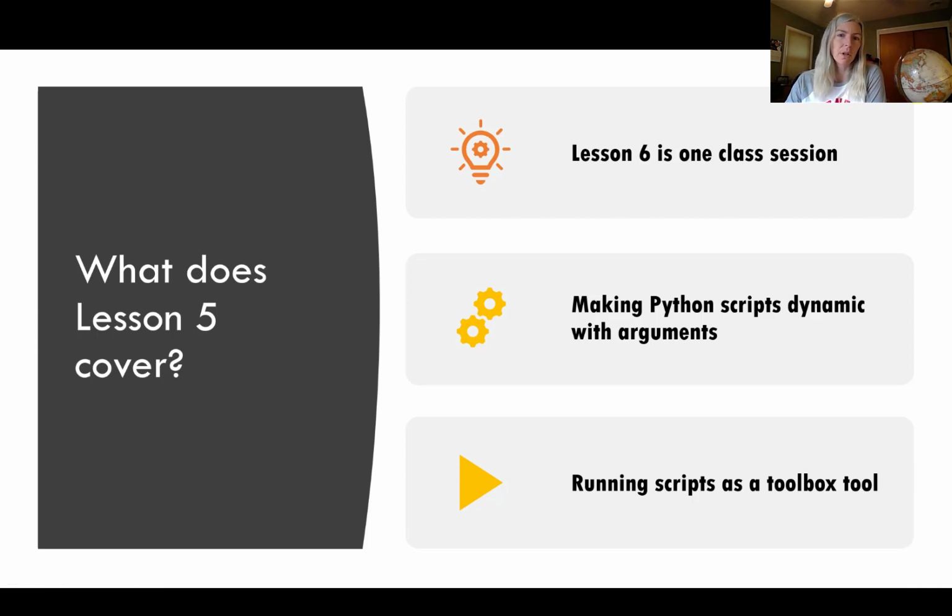And in this lesson, we will cover how to make Python scripts dynamic using arguments so that the user can enter in values that they want to pass in for variables. And we'll also get into how to turn your Python script into a toolbox tool by going into ArcGIS and just filling out a little wizard.